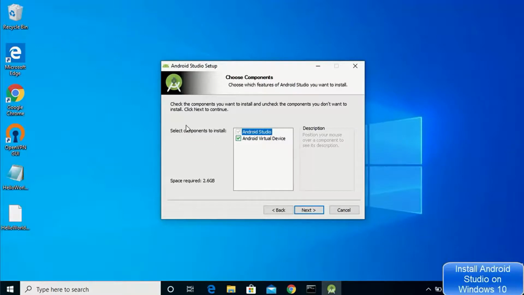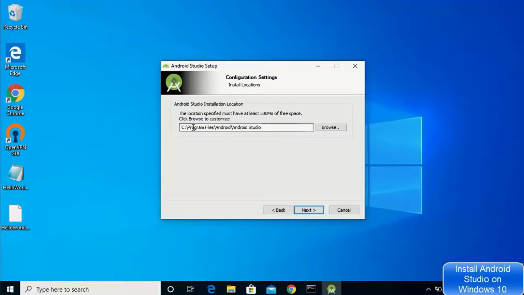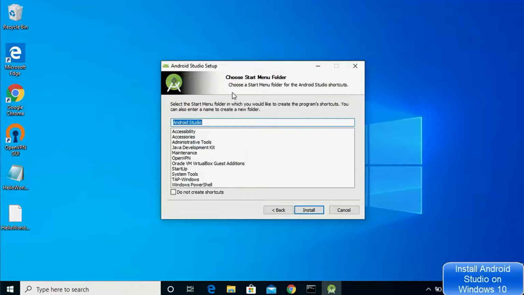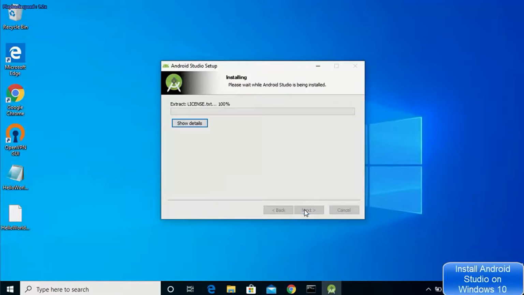Here also leave everything as default and then click on next. And this will be the location where Android Studio will be installed on your Windows operating system. So if you don't have a good reason to change it, just leave it as default and then click on next. And then on this window, you don't need to do anything. You just need to click on install and then wait for some time for the installation to complete.